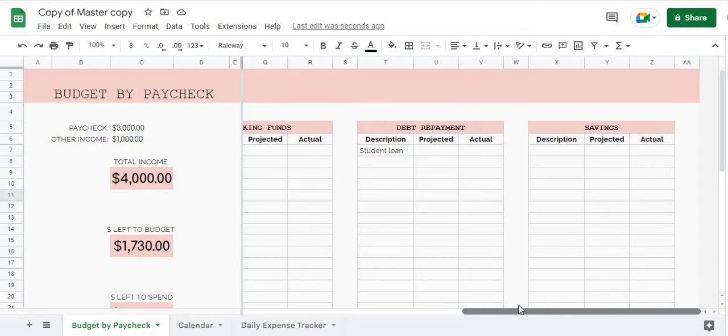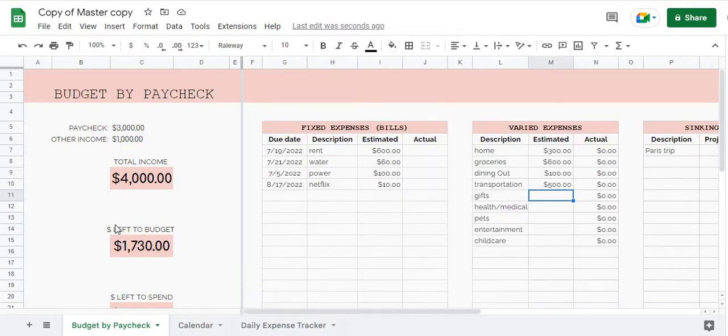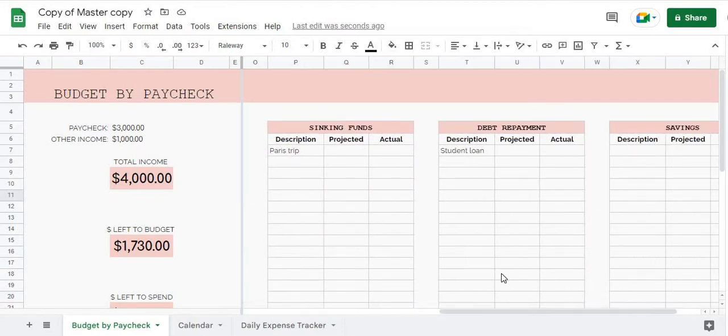After you prepared your budget, this cell, dollars left to budget, should equal 0. This is how zero-based budget works. You should assign all your income into main categories here until there is none left. For example, if you still have $100 left to budget, just go to debt repayment and pay for another debt here.